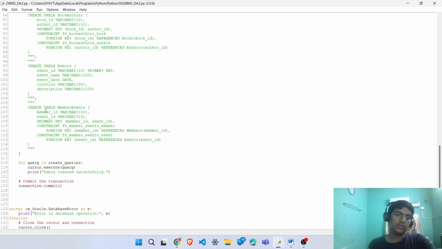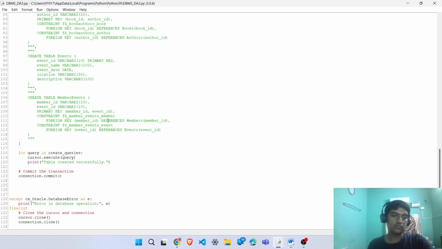Then we create member events, which records which members have participated in what events, where member ID and event ID are the foreign keys from the respective members and events tables. So the primary key is the combination of these two, and they have referenced these tables.